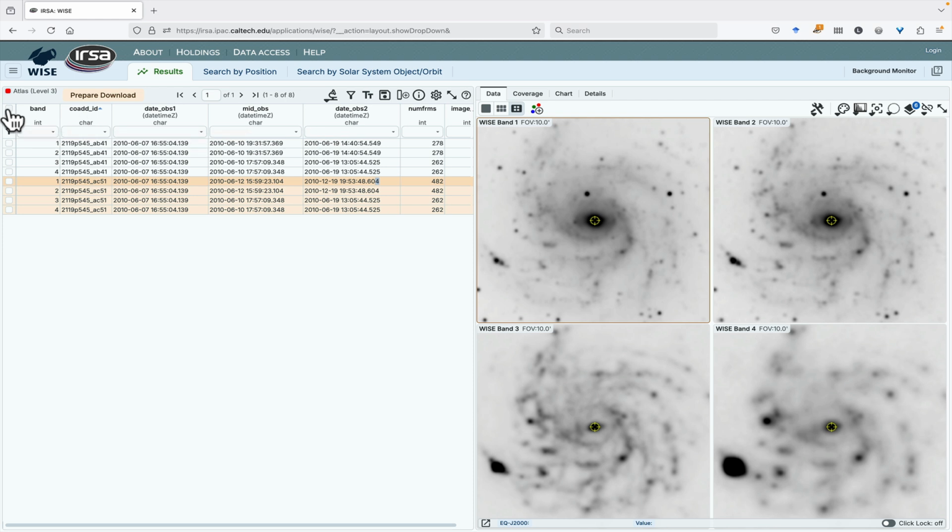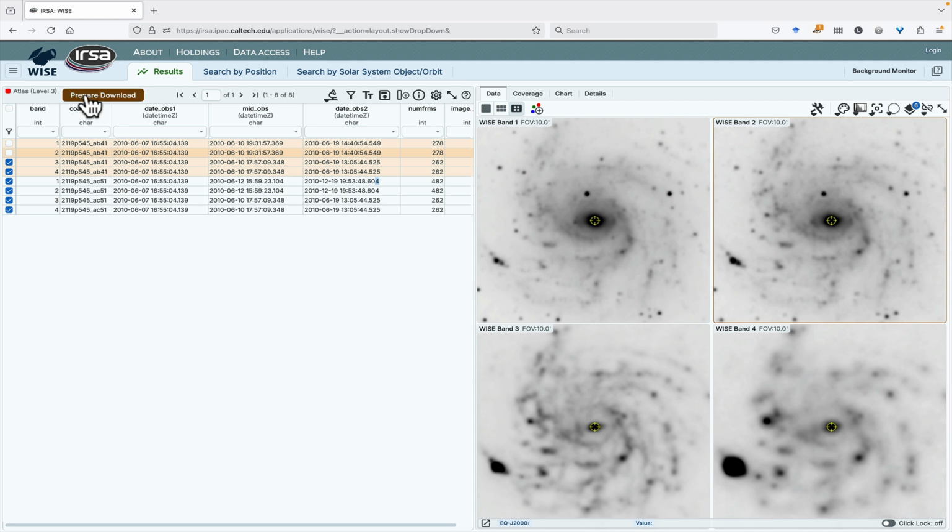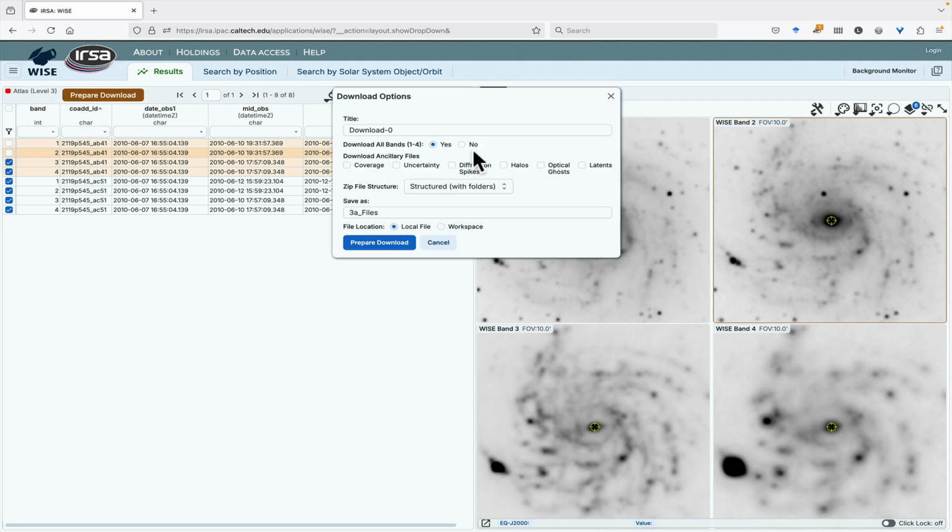To download data, you can click on all of the images at once or individual images. Then click on Prepare Download. You can download all 4 bands and a variety of ancillary files. When it talks about structured or flattened file structure, what it means is, do you want individual data files in subdirectories corresponding to image sets, or do you want it without subdirectories? This is asking you what file name that you want and whether you want it saved to your local disk or the IRSA workspace.